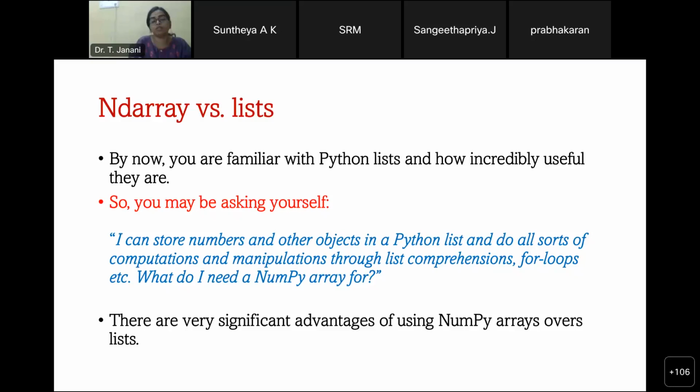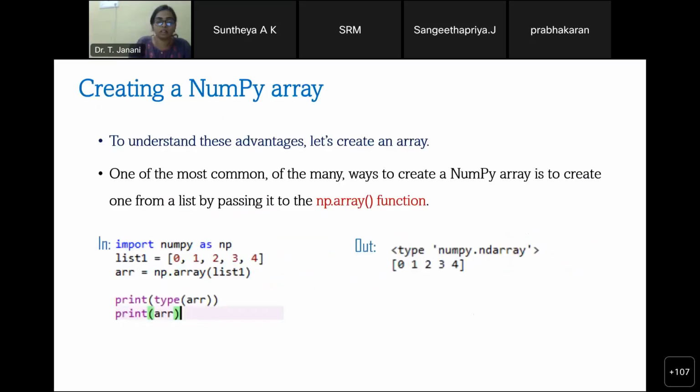There are significant advantages of using this NumPy array. We'll see what the advantages are by looking at an example. Creating a NumPy array: in order to understand the advantages of the NumPy array, first let us create an array, and then we can see the first advantage when compared to the list.